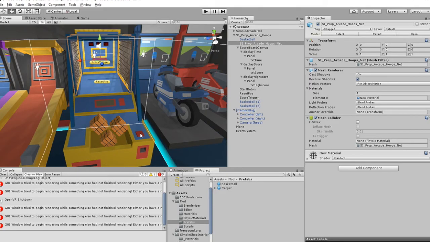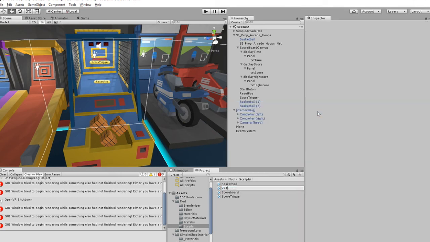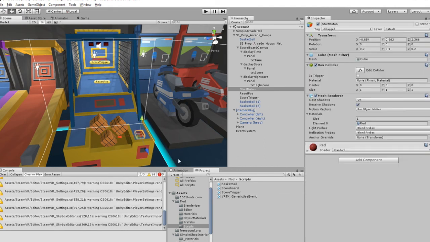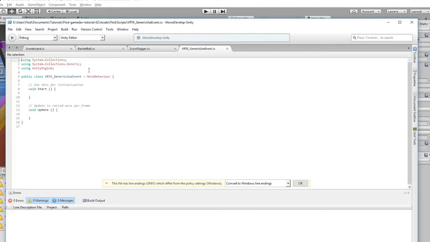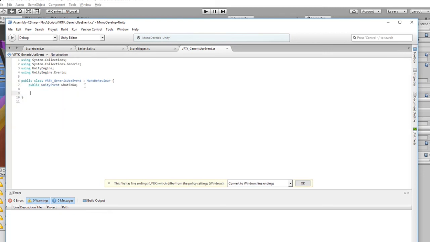Before we continue, we want to add the start functionality to the start button. Create a new script, VRTK generic use event. Drag and drop it onto the game object of the button. Insert using UnityEngine.Events. Create a variable for a Unity event. Let our script inherit from VRTK interactable object, but before we have to import it by using VRTK.